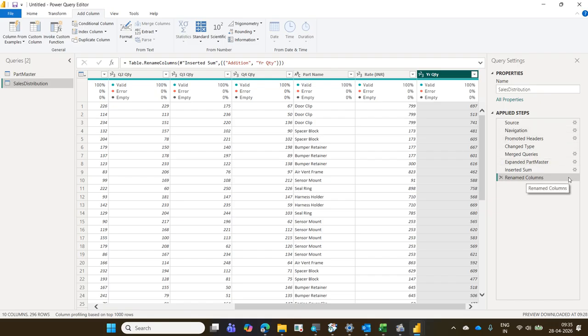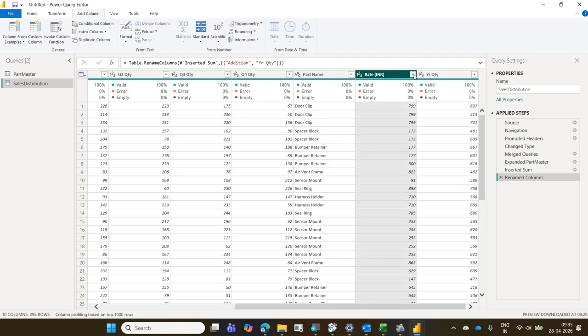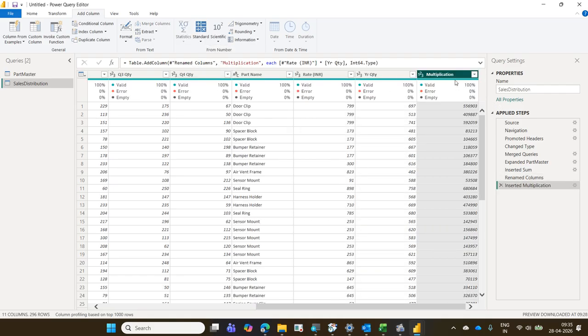Right now, I want rate and quantity to be multiplied. Select both the columns, go to add column again, go to standard again, and there is an option called multiply. This will give you the total sales.